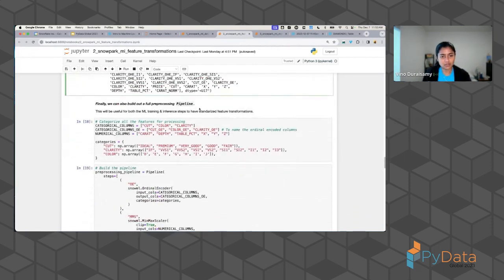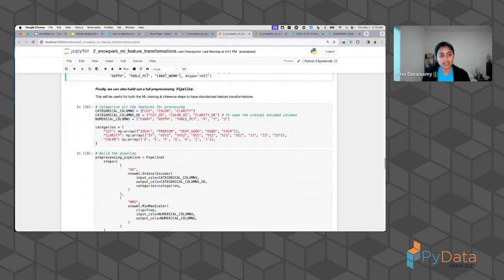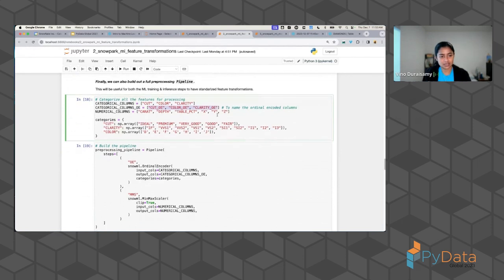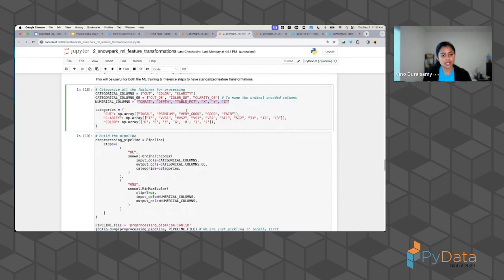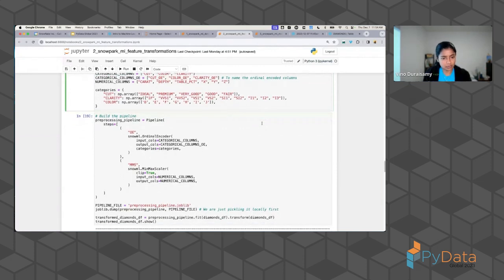And in the end, let's put them all together and build a pipeline. These are my categorical columns, and these are the outputs of the ordinal encoders. And what are the numerical columns? I have these numerical columns. For all the categorical columns, I also need these orders mentioned, so I'm mentioning them in whatever order I deem correct for the specific column.